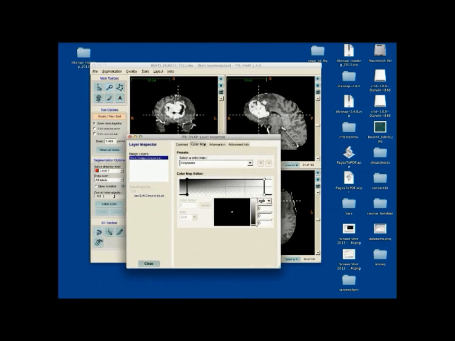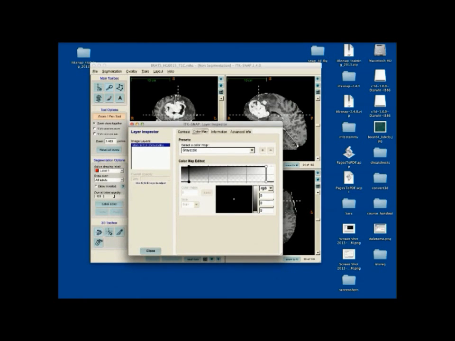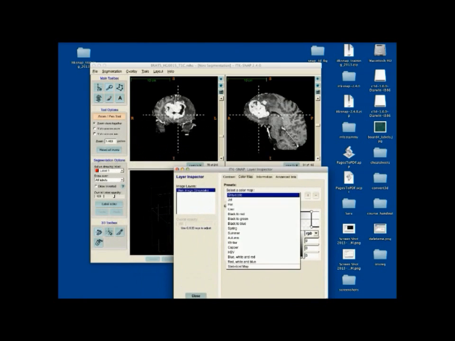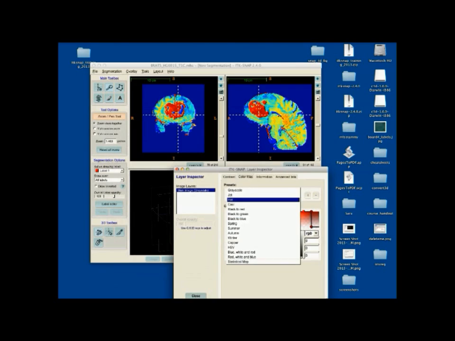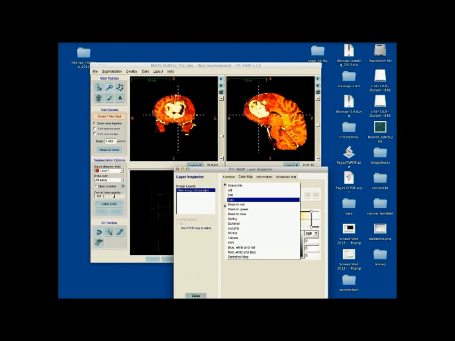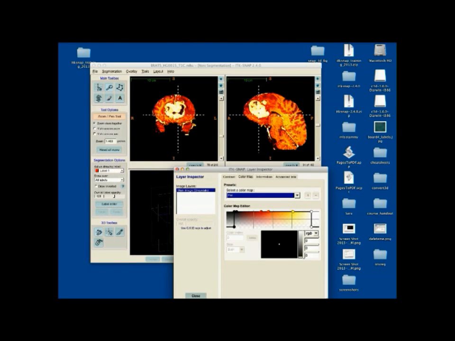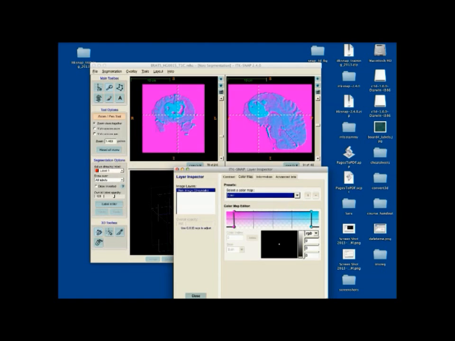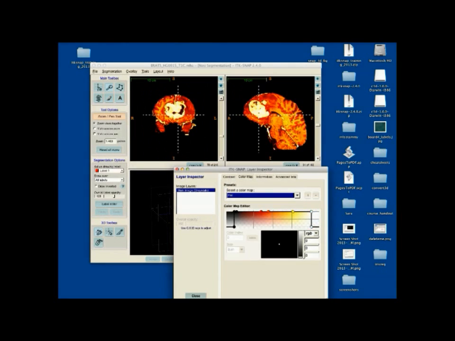So now I'm going to click over to the color map, and here it's pretty simple. I can just go through the list of different color maps and choose the one that I would like to use. Or I can even edit the color map, and you get live feedback as you're editing it.